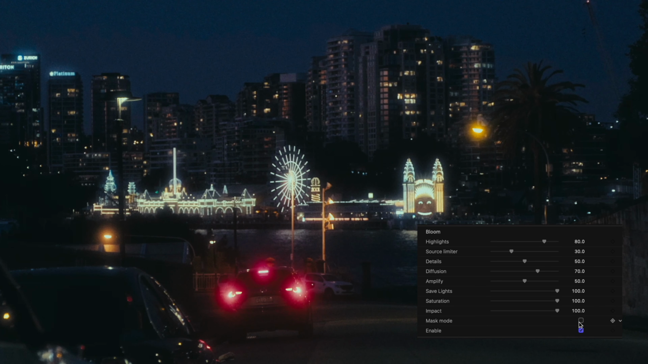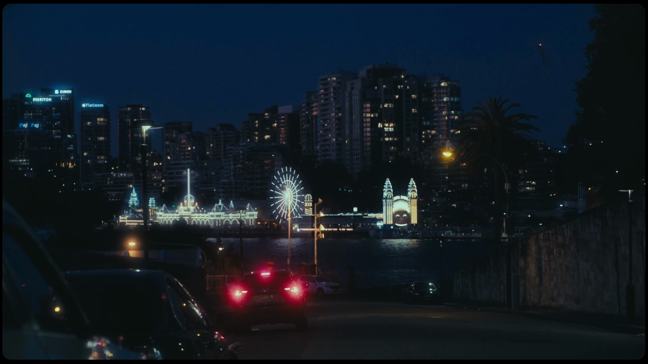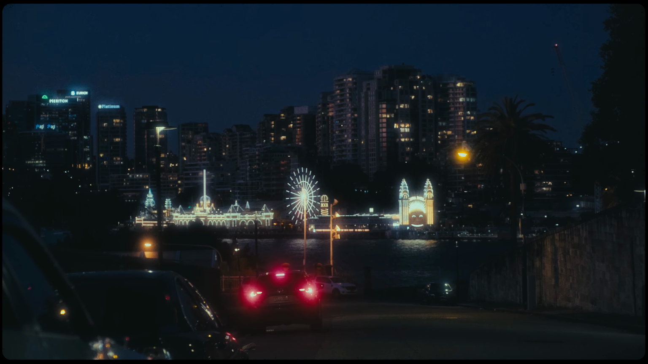Similar to the halation tool, you can just click the mask option to see which parts of your image are being affected and adjust accordingly to your image. But just be careful because again, you can really overdo the whole look of this and spoil your footage. So yeah, that's basically all the tools that I use in Dehancer to create my cinematic footage.